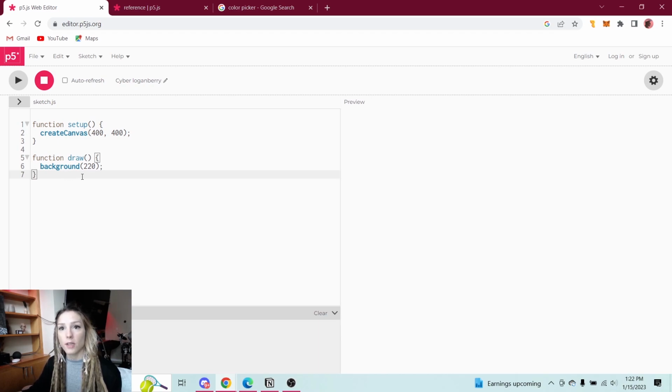And this is going to be good in case you've spent some time creating, like for your self-portrait, an eye, and you don't want to spend a whole lot of time creating another eye. You can just duplicate the same eye by making it into a custom function.